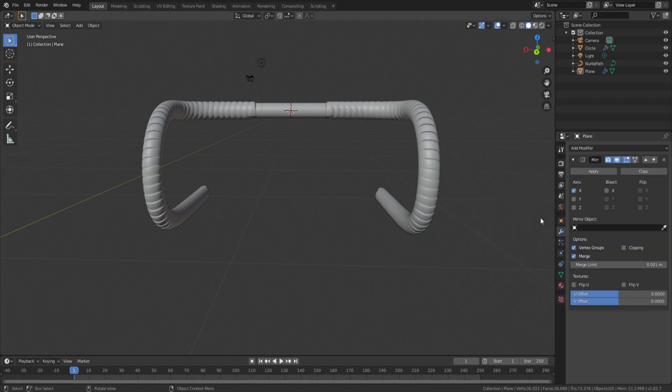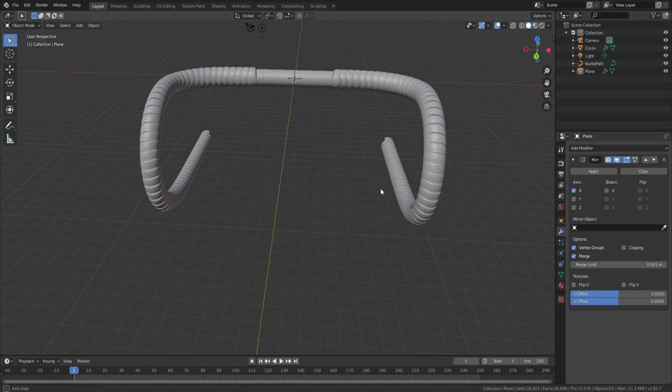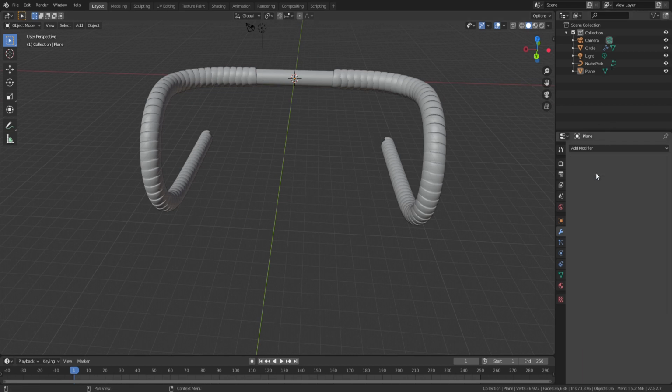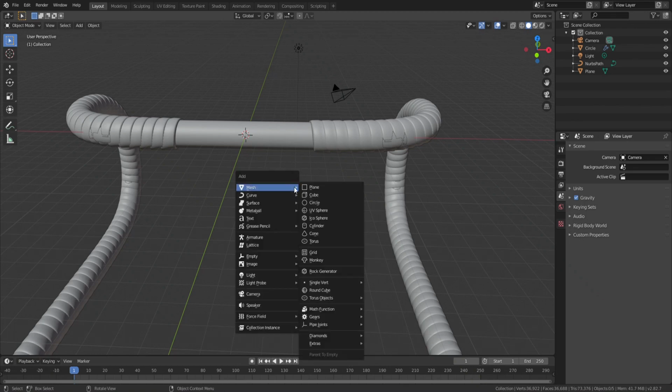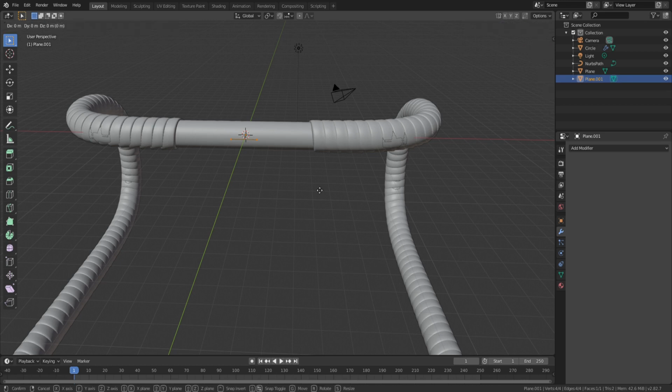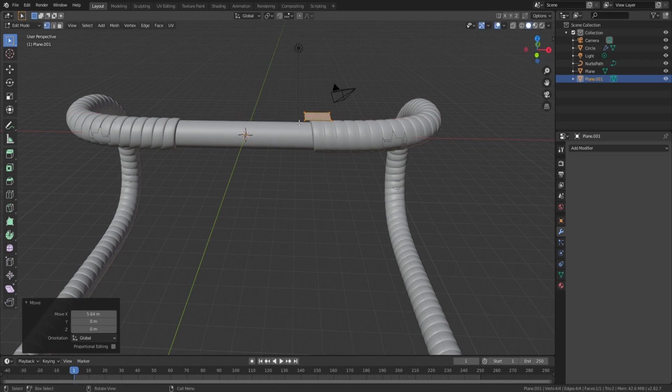Let's apply the mirror modifier to wrap the left side too. Technically speaking, you need to wrap finishing tape to secure the end of the bar tape, so I will do it. I think using a plane and screw modifier is the easiest way to model it.